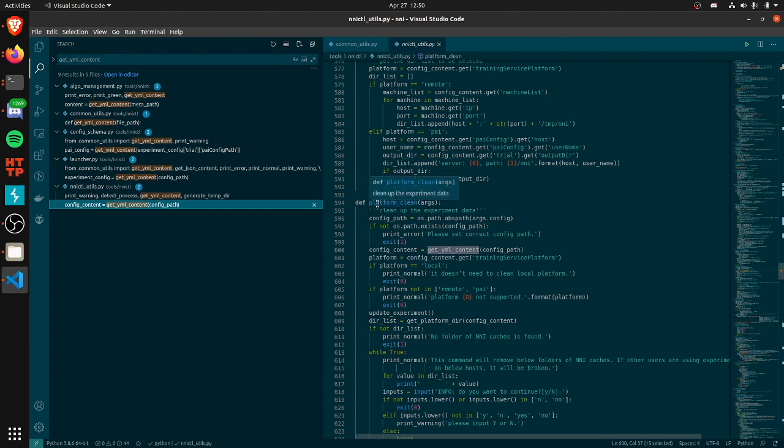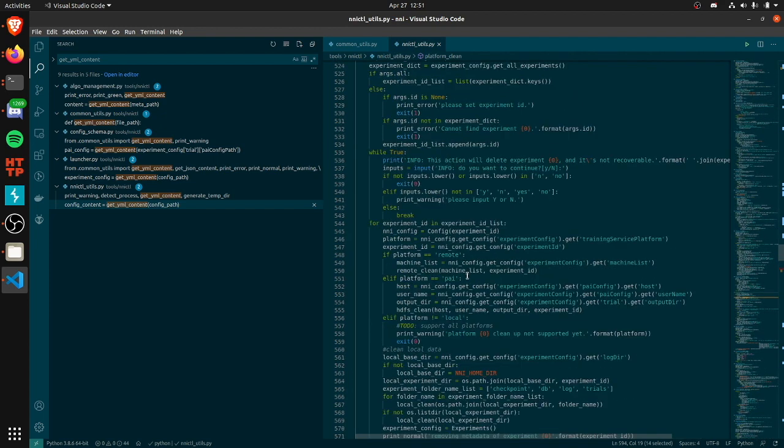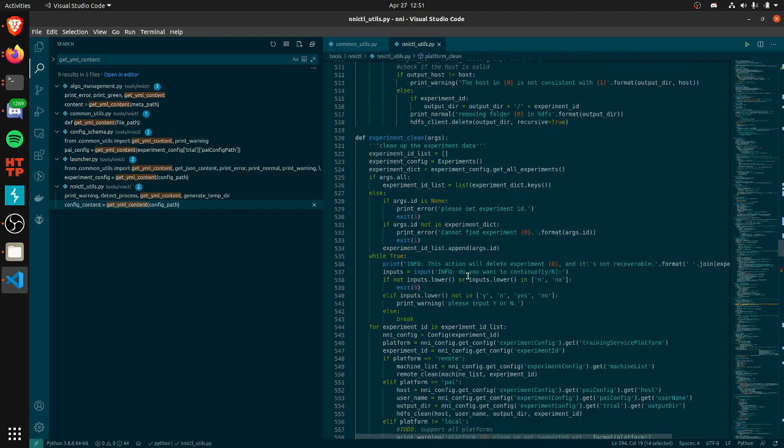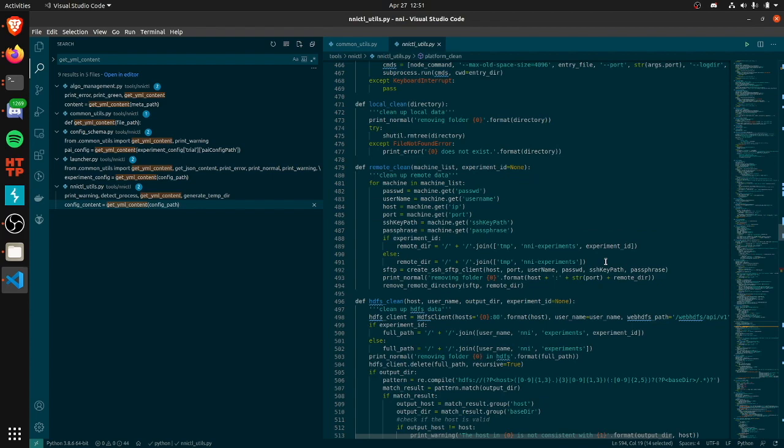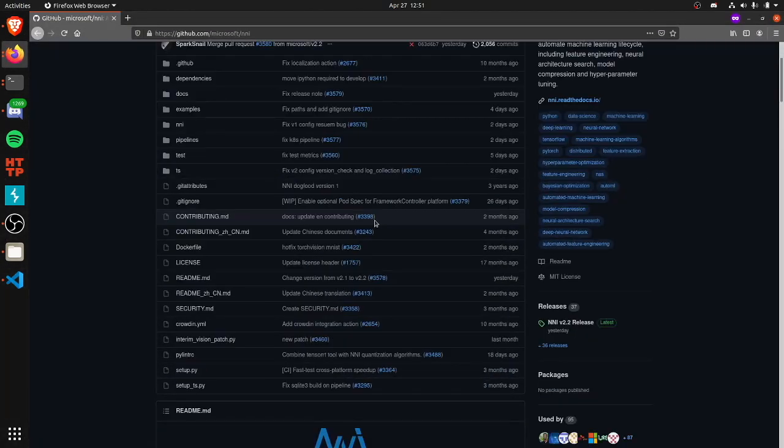So let's see platform clean arguments. This one is using a system argument. So one of the arguments provided to the binary is being directly loaded into this config content file. Here we need to provide the config path. So let's check where this one is being used, and as we can see, it's a config content. So let's find out, is there any config argument being passed directly into the nnictl binary. So let's read its documentation.